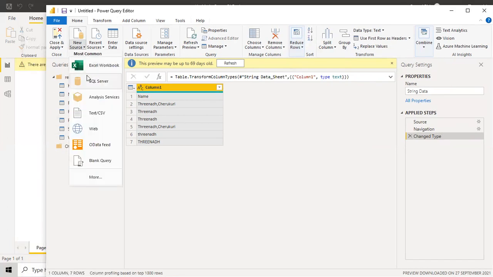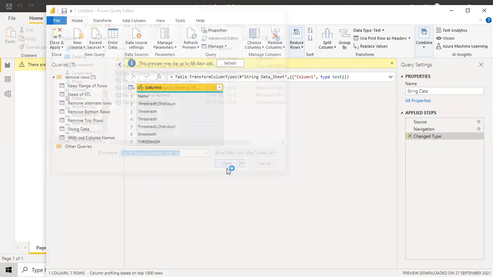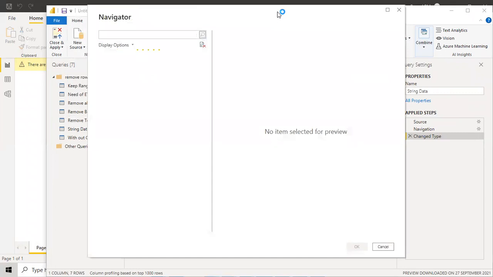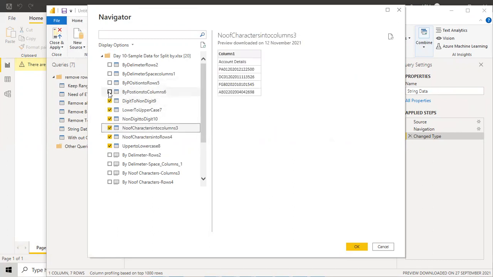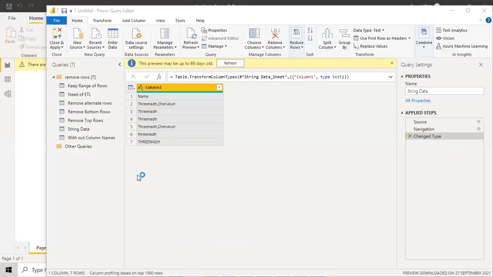So come over here and click new source and get some data. I want to go with the split by thing. There are a lot of things that need to be done in split by. I'll just brief you, and then I'll let you know how they look.